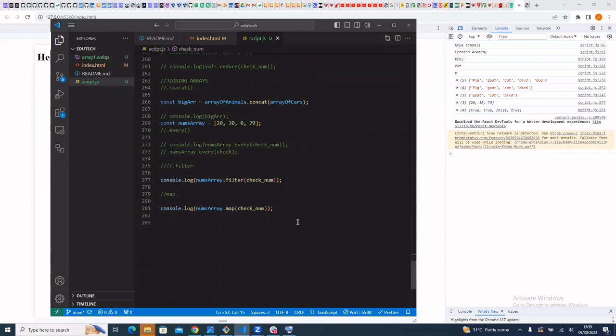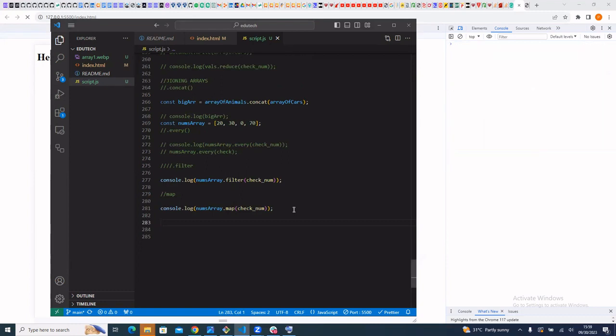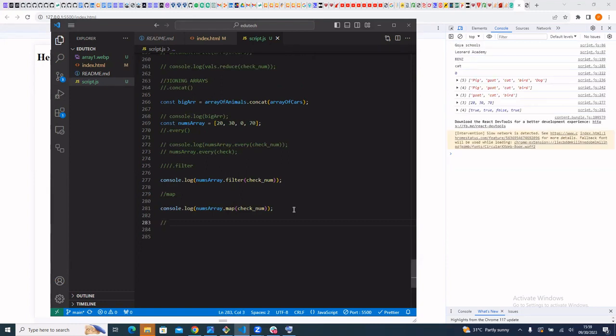No problem, sir. Please go on. Okay. So we'll be looking at the reduce method, another powerful method. Just as the name implies, the reduce method is actually used to reduce arrays.